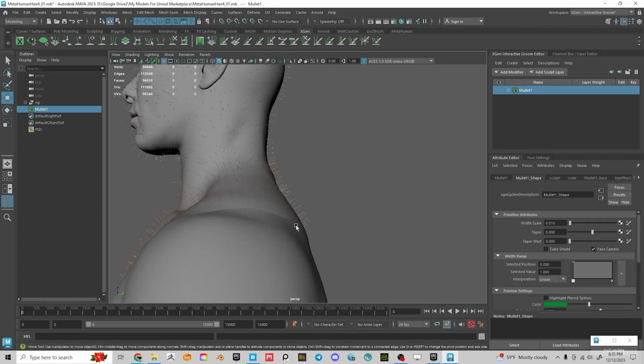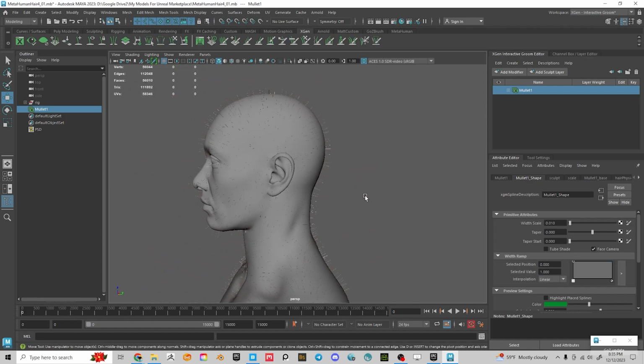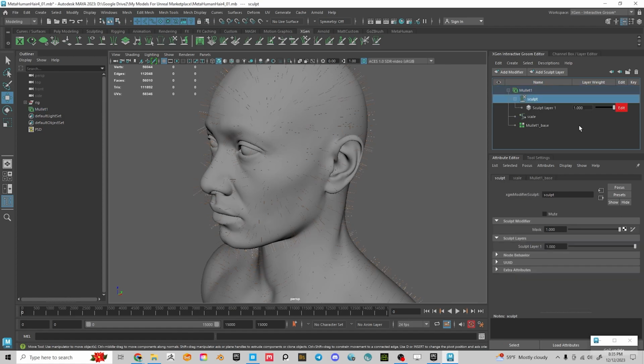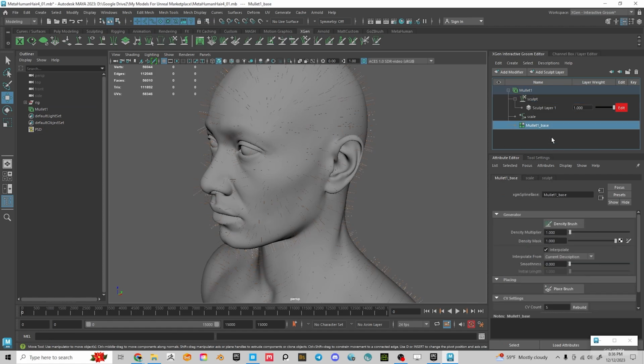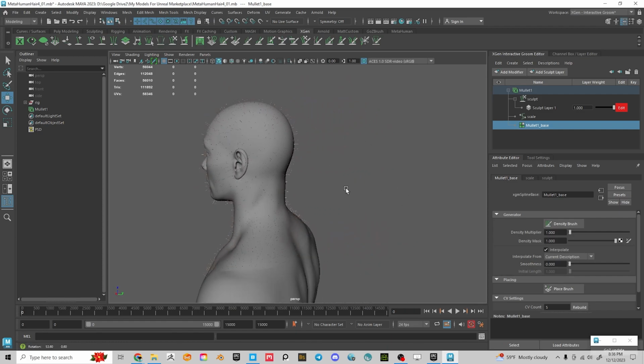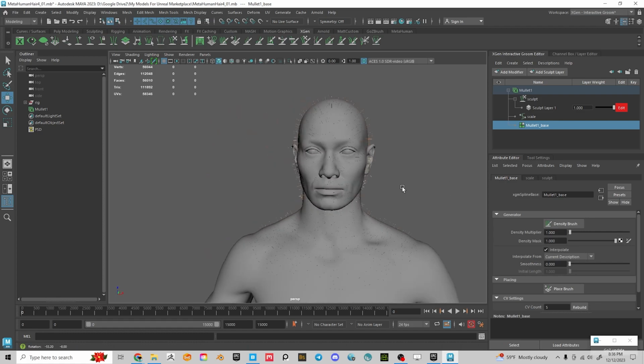Alright, so now we've got hair everywhere. That's not what we want. We only want it in a specific spot. Okay. So I can open up my interactive groom here. I can see my sculpt is on. Okay. And if I go down to mullet 1 base, I've got a density brush here. So I can eliminate all of these hairs and then paint in the exact spot I want them. All right, and that's exactly what we're going to do.